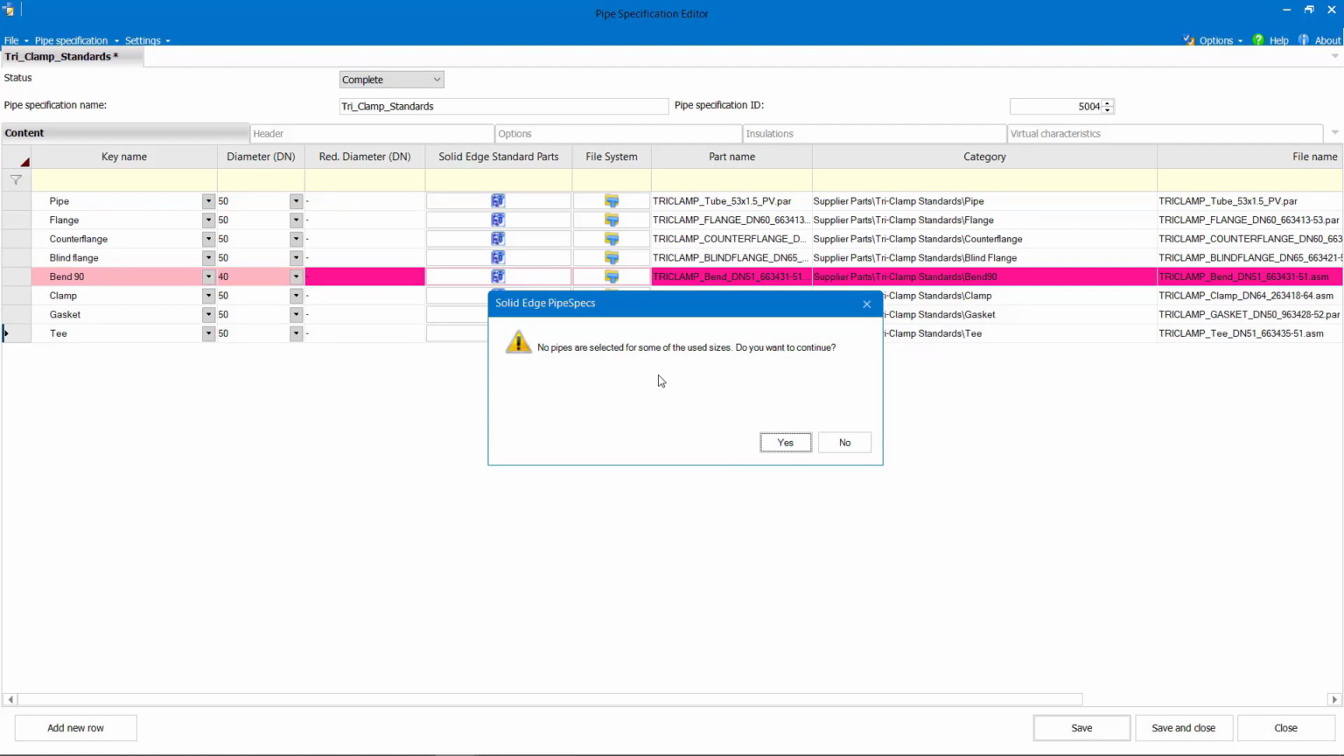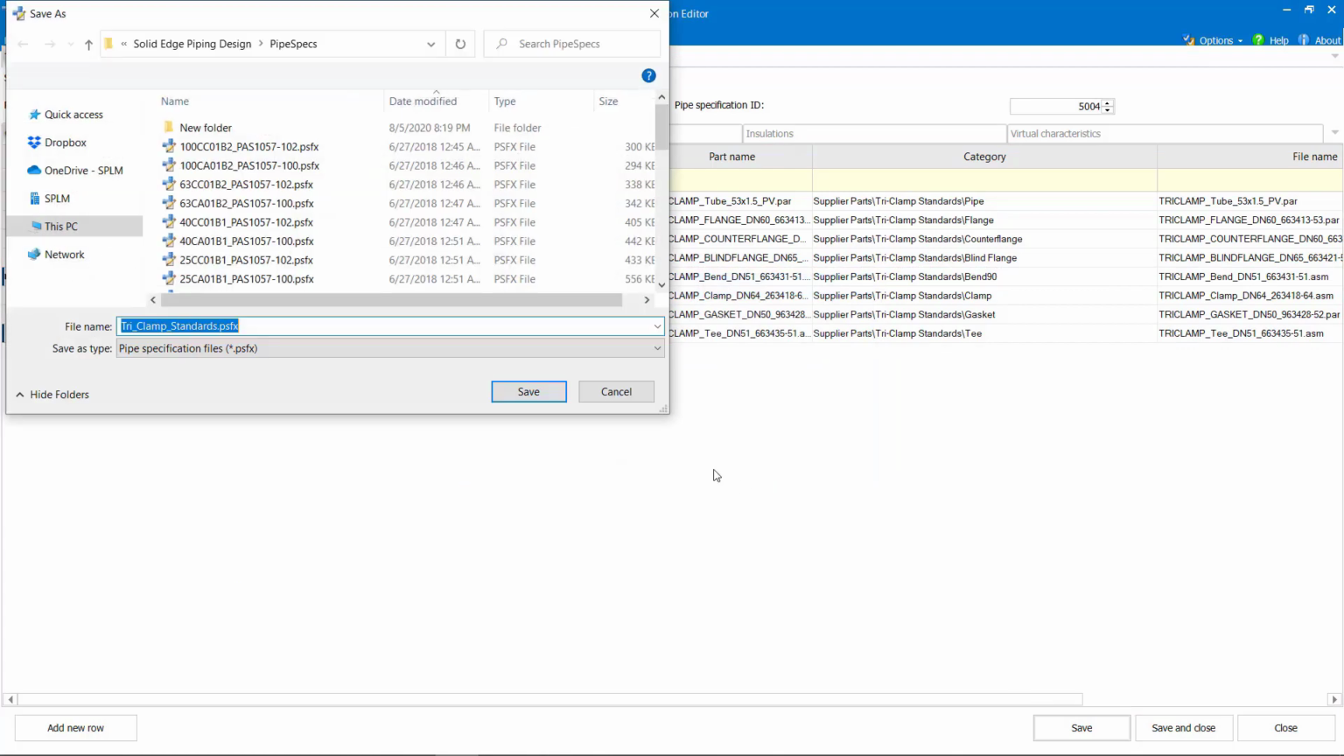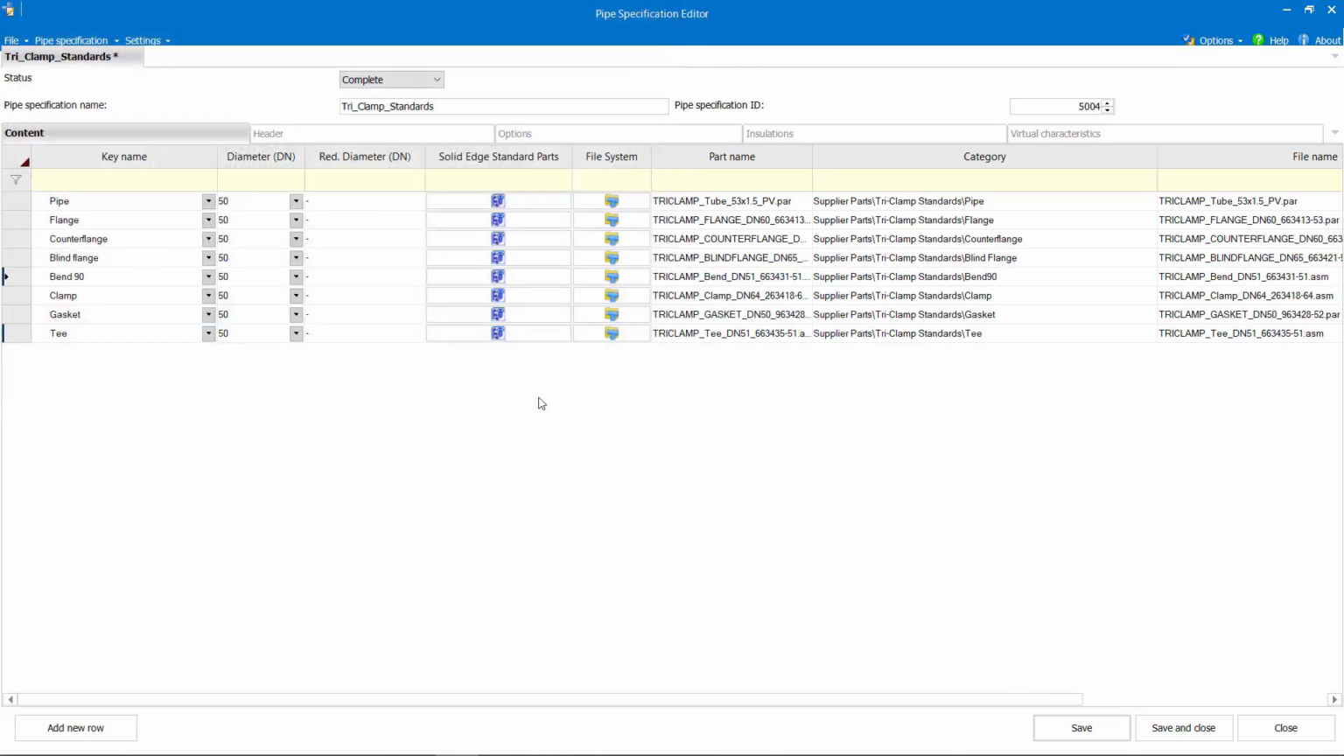As in this case, bend 90 is defined with size 40. However, there is no pipe defined for the same size. Change the size to 50 as that bend fitting is of size 50 diameter, and save it to the pipe specification folder.